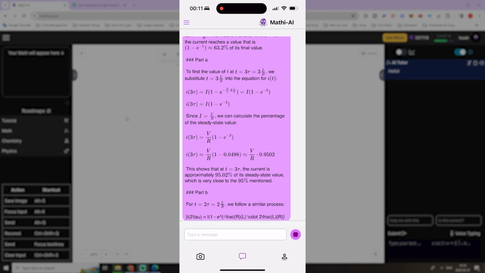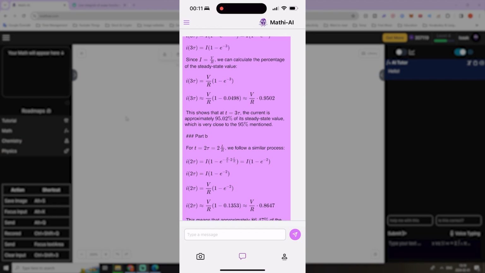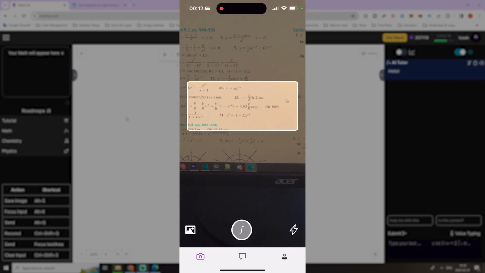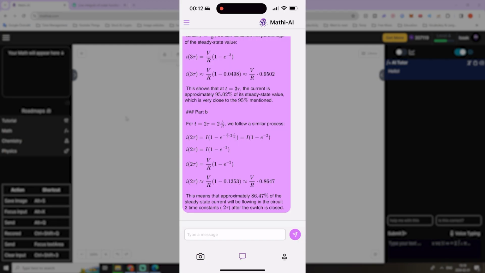And then we have B right here, and it got B to 86%. I actually have the answer sheet on my computer right here, so we can double check if this is correct. I'm just going to switch to the camera tab, and then we can see the answers right here. We can see that it did indeed get both of the questions right. And this is how you can essentially use Mathi-AI.